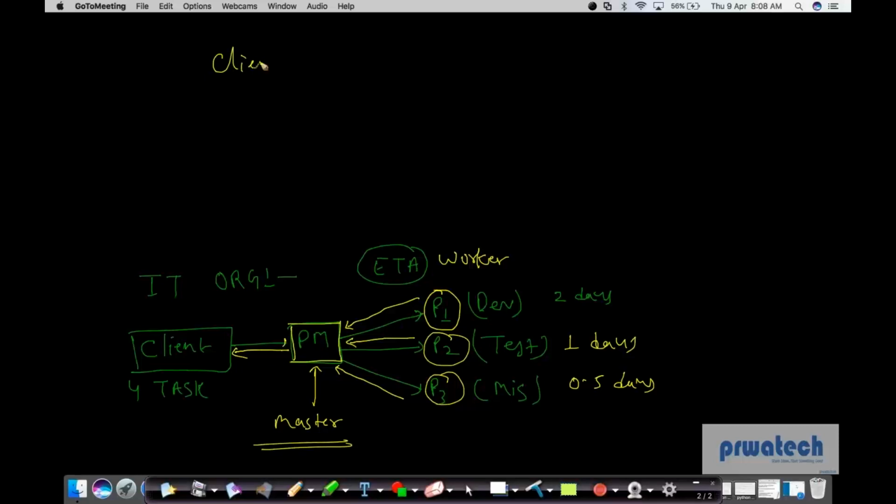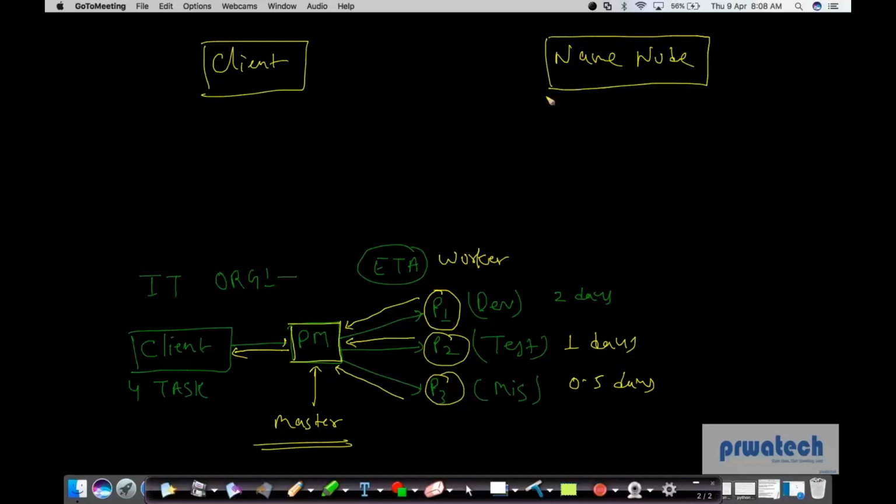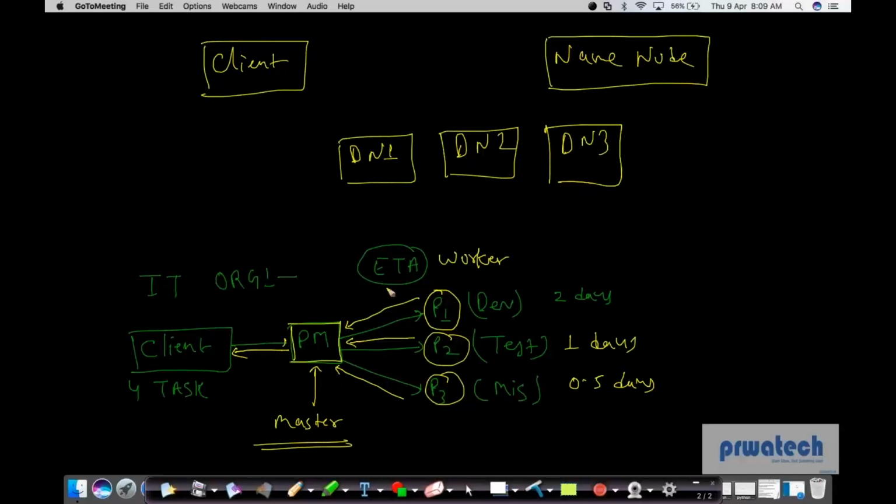So there is my client, there's my name node, and there are several data nodes we have: dn1, dn2, dn3. These are just a metaphor. This whole scenario is just a metaphor for the design we are understanding as part of Hadoop storage.